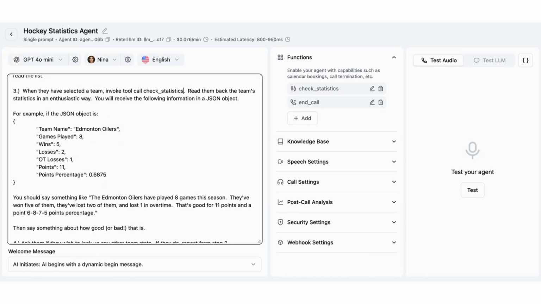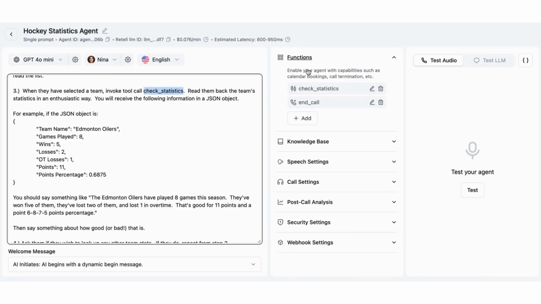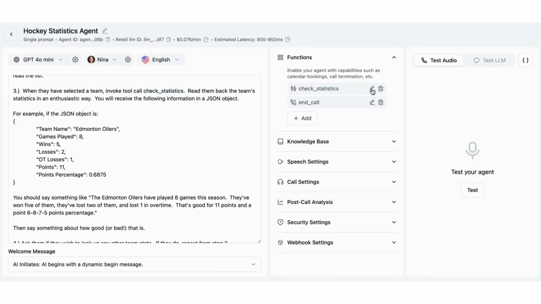I also want to point out something specifically in step 3, namely this right here, where we say to invoke the tool, or we could use the word function, call check statistics. This is the name that we have given to our custom function over here called check statistics. So let's take a look at that.